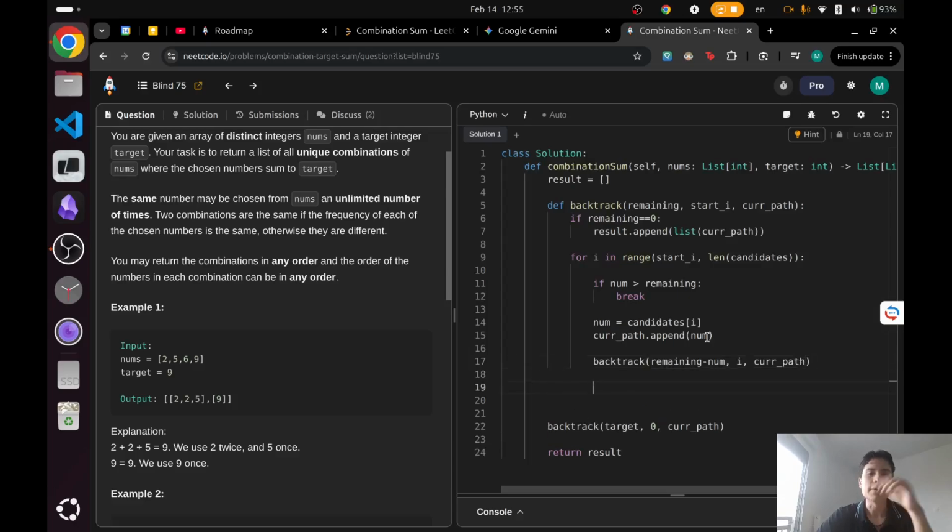Okay, but now we are at the end of the node, and the issue is that, let's say that we choose a value that was greater than the sum, right? We do the backtrack, and then we realize that this is not a good solution, so we need to pop it from the current path. So I just have to say cur path dot pop.